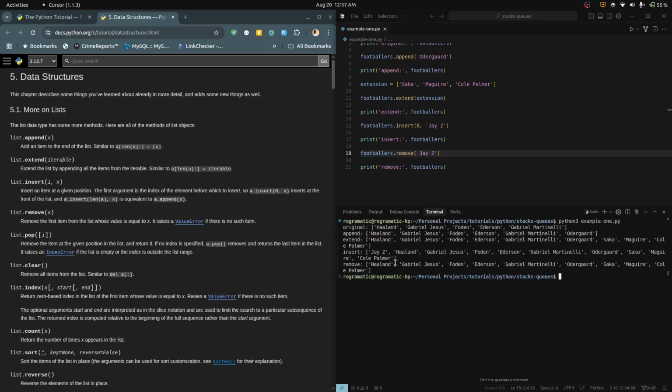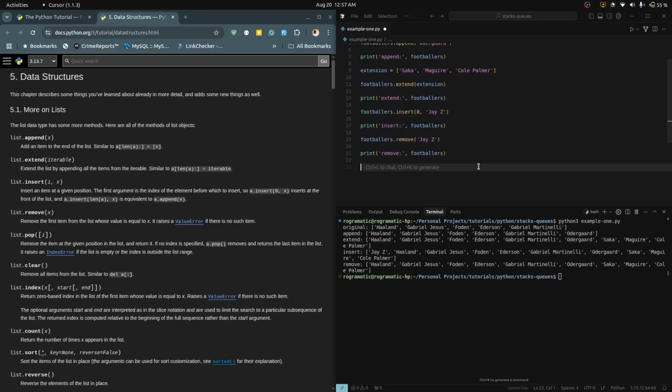So now we see JZ is no longer in the list when we remove. The next one that we have is pop. So if we pop from the list, it is like remove, but the difference is that it is being removed from the end of the list, and we could also specify an optional index if we like. So let's see what we have. Also, for the pop, it returns the value that was popped.